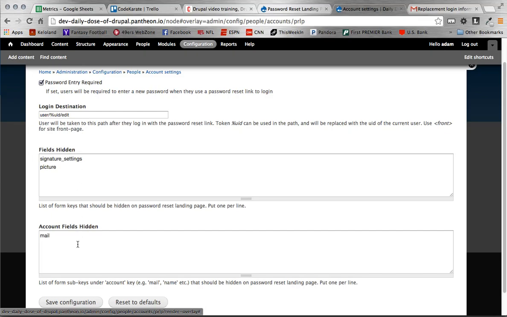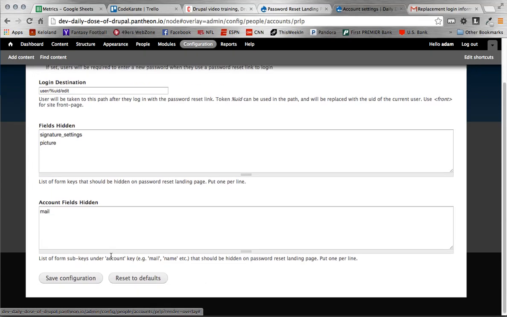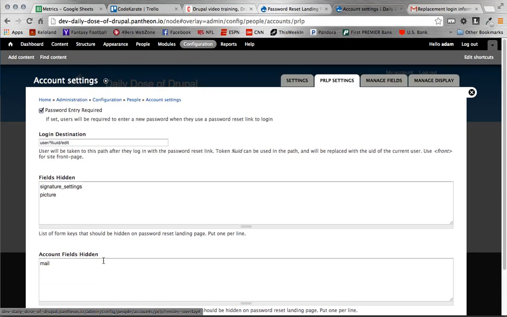And then the hidden count fields and hidden text areas. Those, as you can read, are just things that are removed from the page that they see. They're basically just non-important things they don't need to configure. So right now we're hiding the signature settings and the picture fields. And then account fields hidden is the mail field as well. I just leave those by default. You can experiment with the different ones there. But for the most part, you don't need to mess with those.